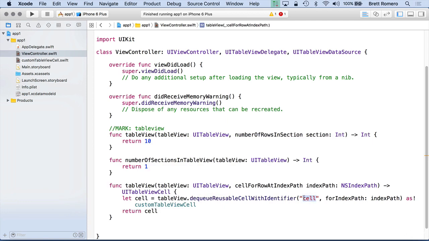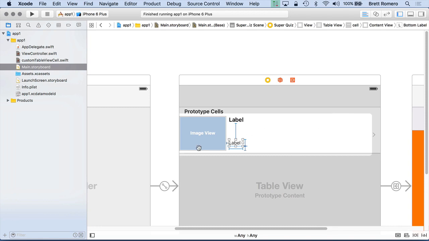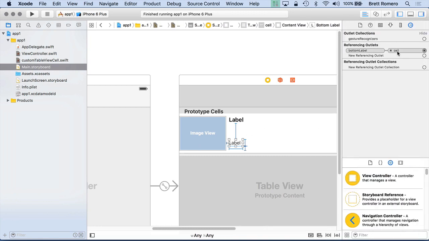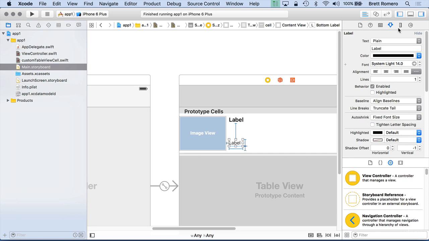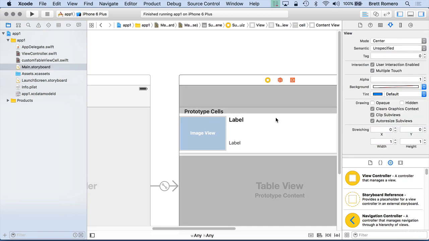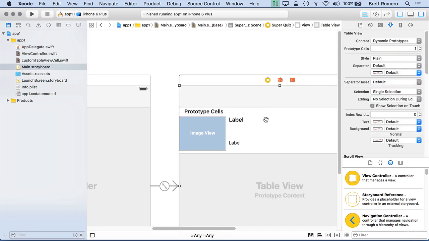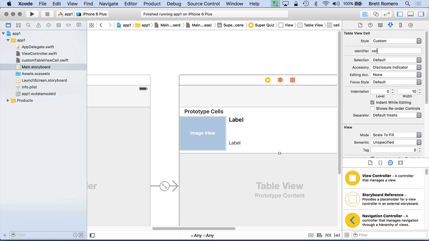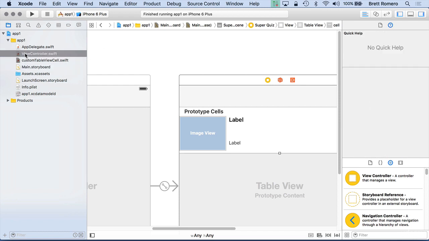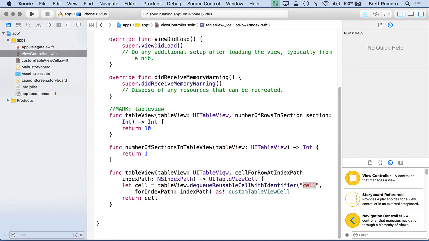This identifier is coming out of the prototype cell. So if I go back into the storyboard, bring up the utility panes, I think it's the attributes inspector, and I click on my prototype cell. Here it is. In the attributes inspector, we have identifier cell. So that's a name we gave it earlier. All right, so back over here, we can keep working this section.